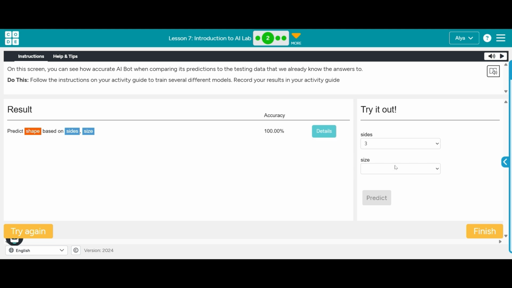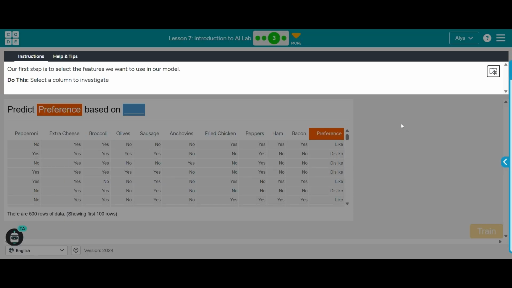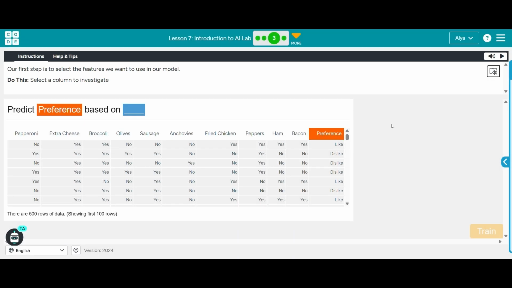Let's try it out. Set the sides as 3 and size as big. AI will predict the shape as a triangle since it has learned that a triangle has 3 sides. Let's try more with other examples to deepen our understanding.